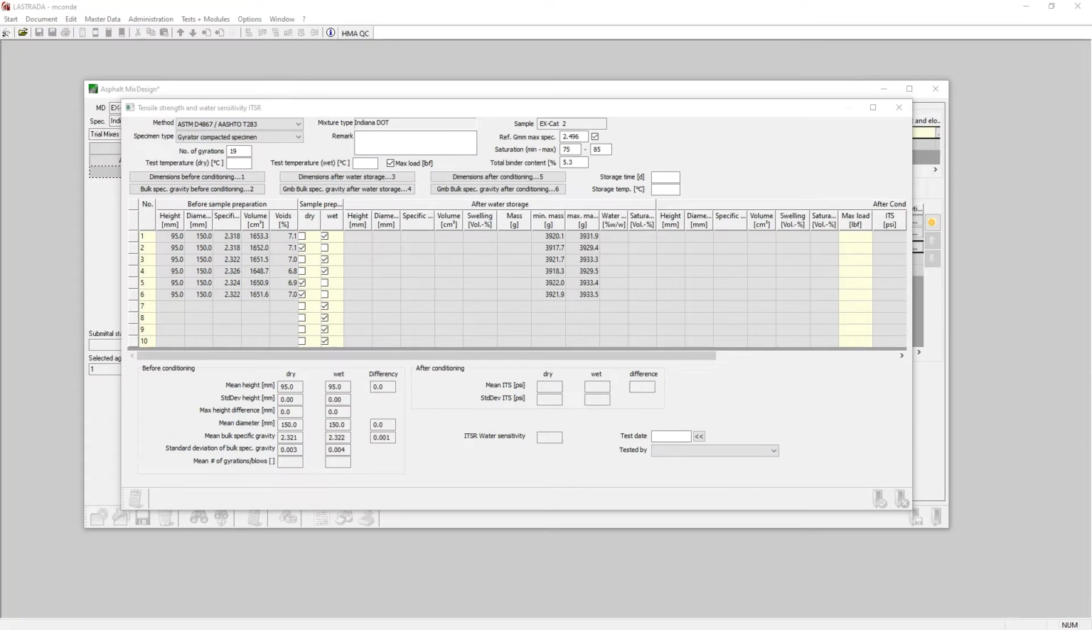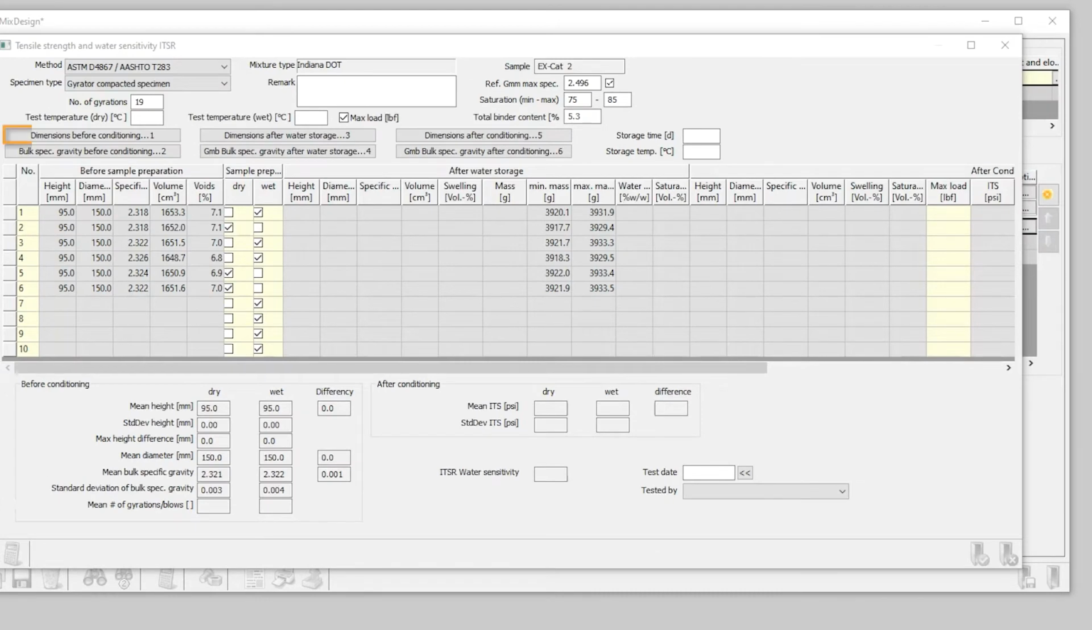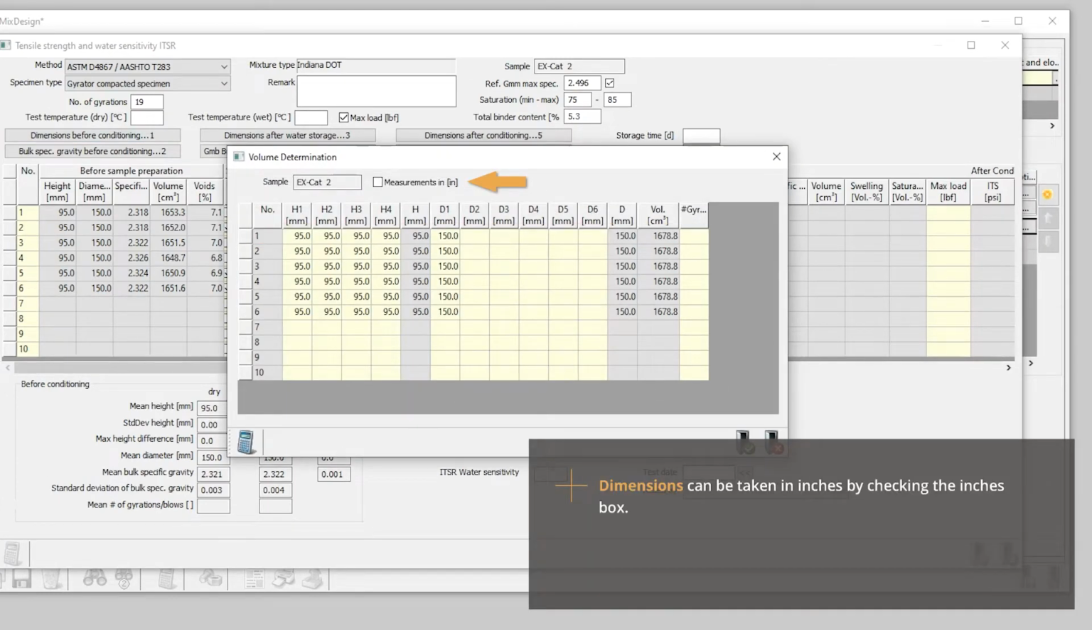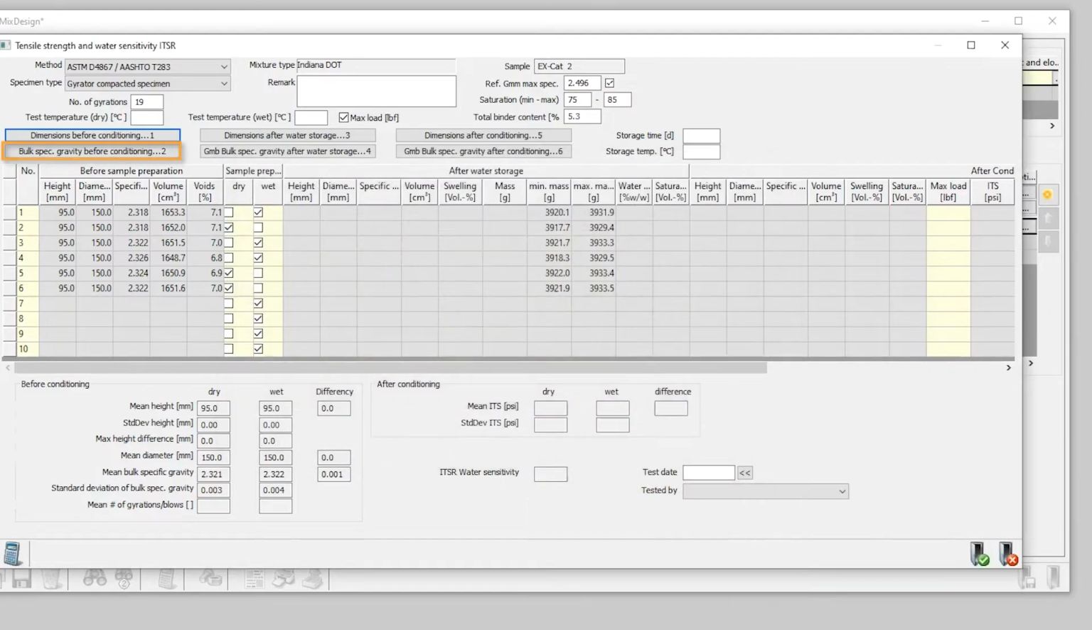There are a sequential number of pop-up windows for measuring dimensions and GMB that follow the steps in the TSR test method. Start by entering your dimensions for all your specimens in window 1. Enter both specific gravities in window 2.